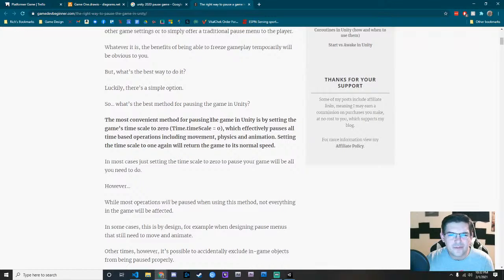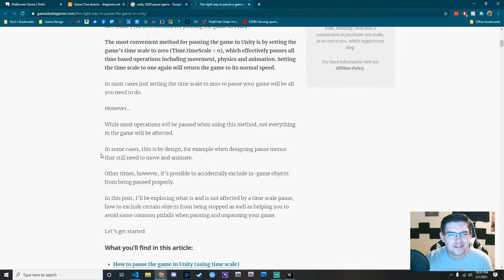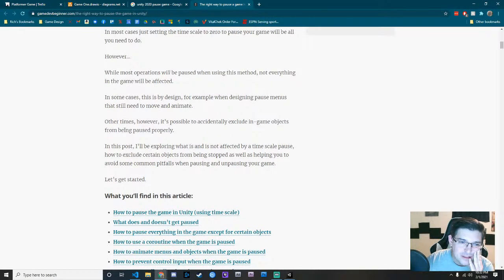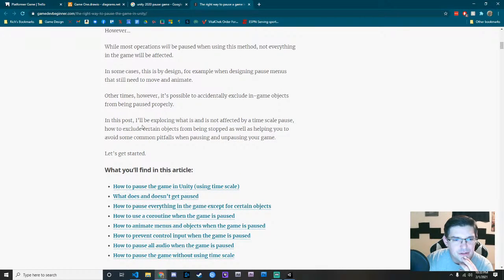The most convenient method for pausing the game in Unity is by setting the game's timescale to 0, which effectively pauses all the time-based operations, including movement, physics, animation. Setting the timescale to 1 again will return the game to its normal speed. In most cases, just setting the timescale to 0 to pause your game will be all you need. Not everything will be paused. Okay, the game design pause menu. Still need to move and animate. Yep. Other times it was possible to accidentally exclude in-game objects from being properly paused.